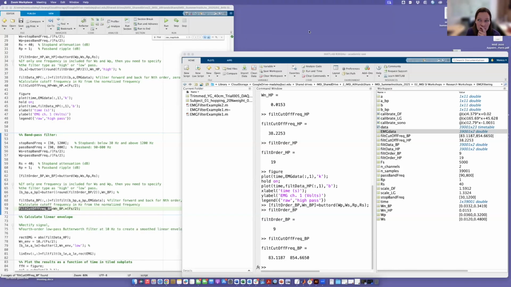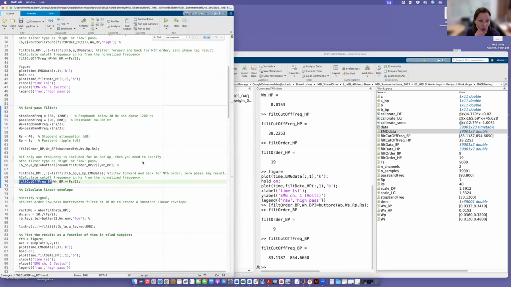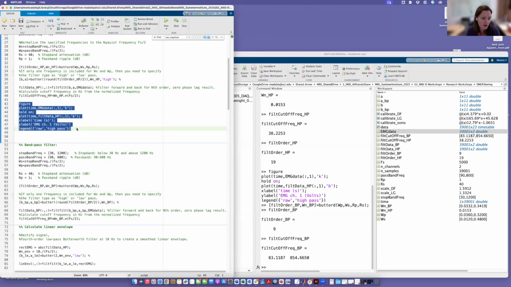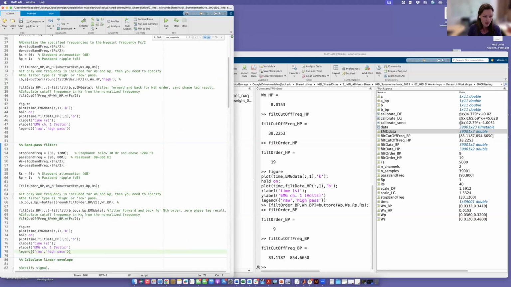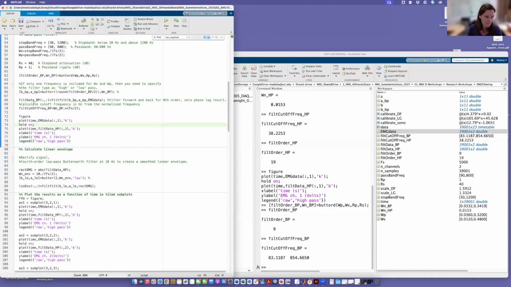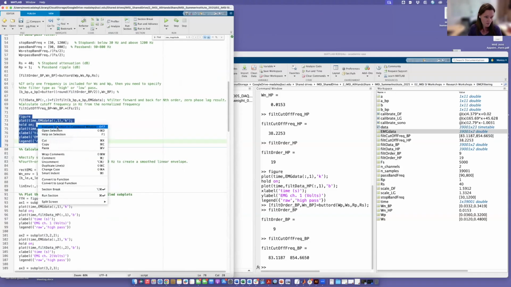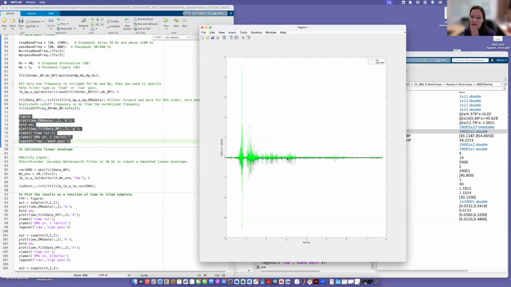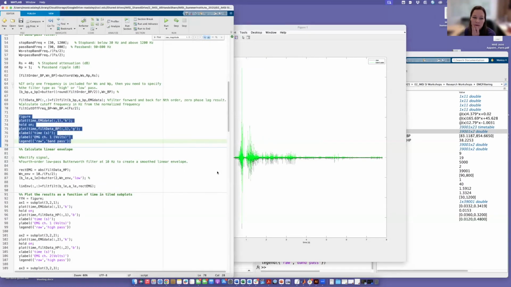Okay. So one other concept that's important. So we're going to plot the data. Let's go ahead and plot the data for our band pass results. Can you see the graph? Okay.